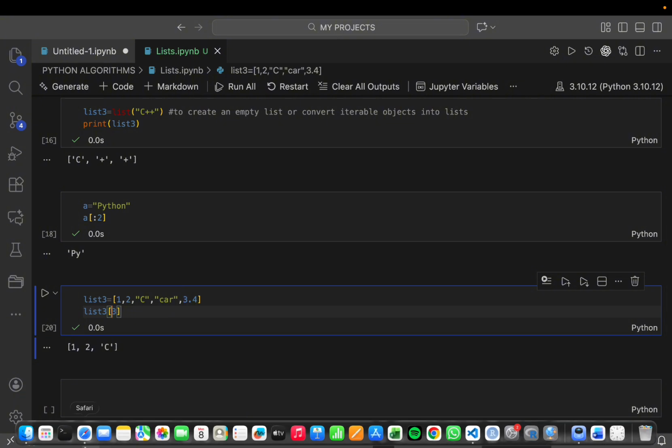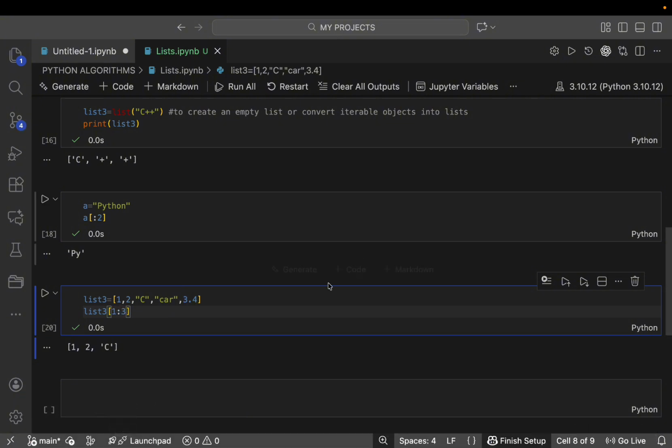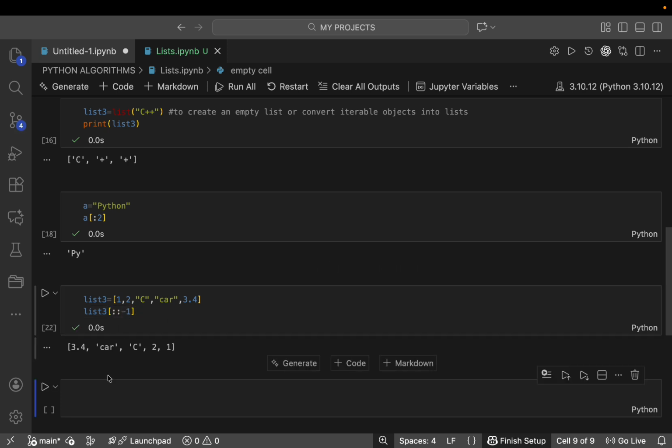Or I can write 1 and 3, which means start from the first index, go up to, but do not include the third index. So it will return a list consisting of 2 and C. That's it, okay? Or we can write like this, which indicates the reversed version: 3.4, car, C, 2, and 1. I talked about these in strings, that's why I don't want to linger on these that much. Or like this, or you can say just jump over 2 elements, then take 1, then C, then 3.4, like this.